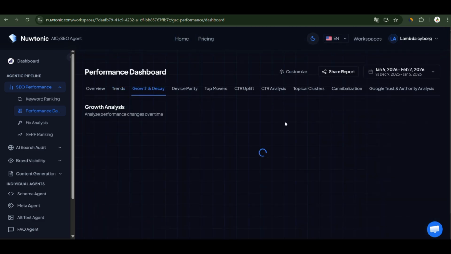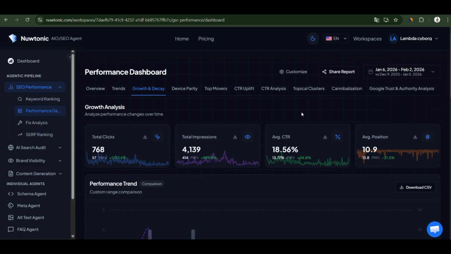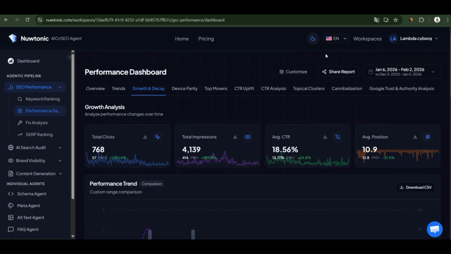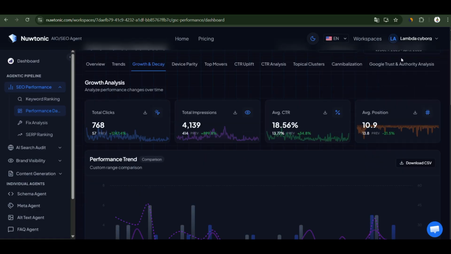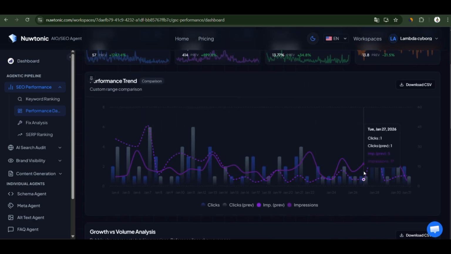Now we can move to the growth and decay tab, where it will show you how your website is doing. It is all comparative data. What I was referring to earlier, you can compare with the preceding period, year, and custom period, like what we have done in Google Analytics. You see the comparison of data in terms of the date range that we have tried to implement here. Now if you see the performance trend, the dotted version and the normal version, you can see the comparison between this and that period.